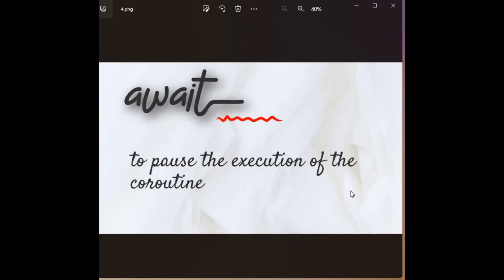The await keyword is used inside a coroutine function to pause its execution until an asynchronous operation completes. When an await statement is encountered, the coroutine relinquishes control back to the event loop, allowing other coroutines or tasks to run. Once the awaited operation is finished, the coroutine resumes its execution.